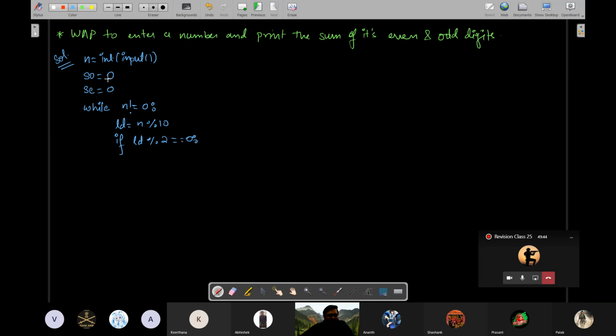So अगर even digit है तो even वाले में add कर दो. SE is equals to SE plus last digit. Else, if the digit that you have just extracted is not even, that means it is odd. So in that case, you add that in the sum accumulating variable of SO. So sum of odd plus last digit. ये बताओ, ये समझ में आया?